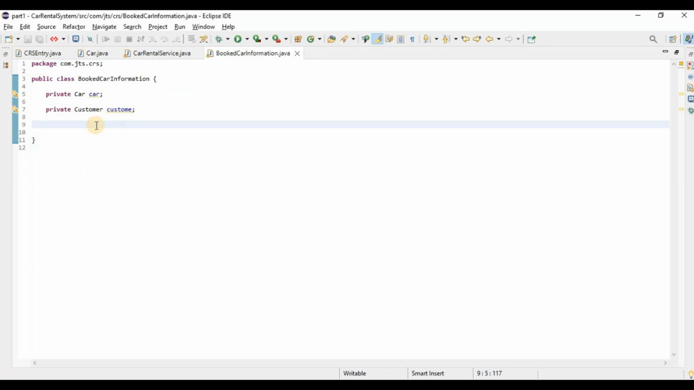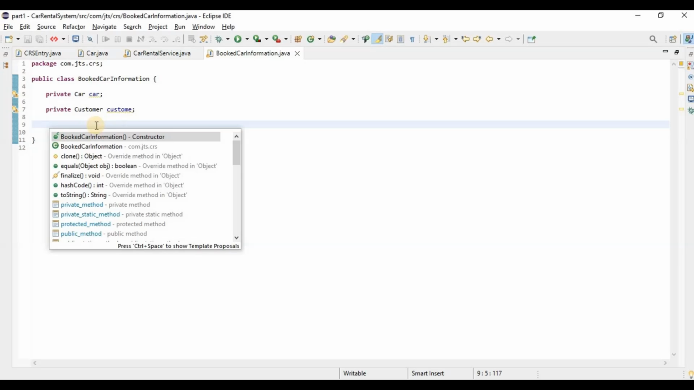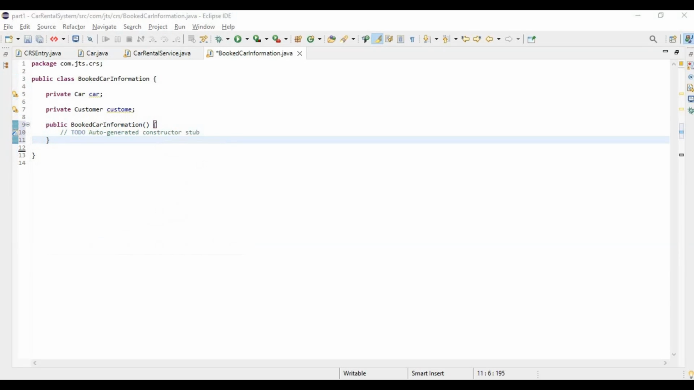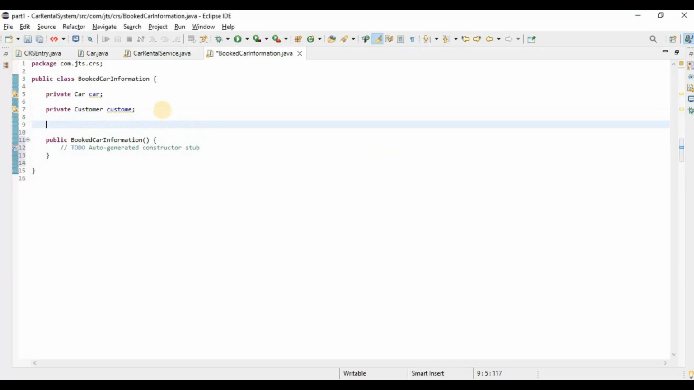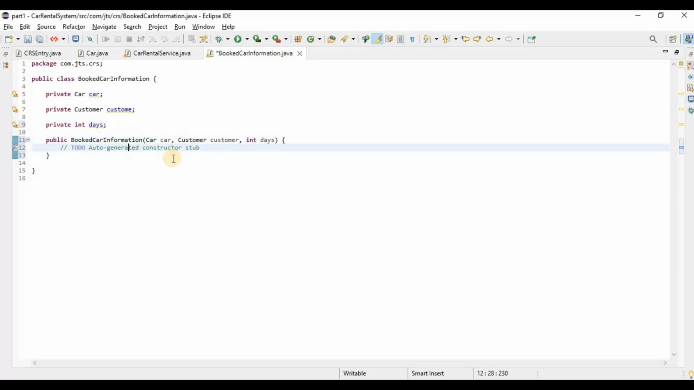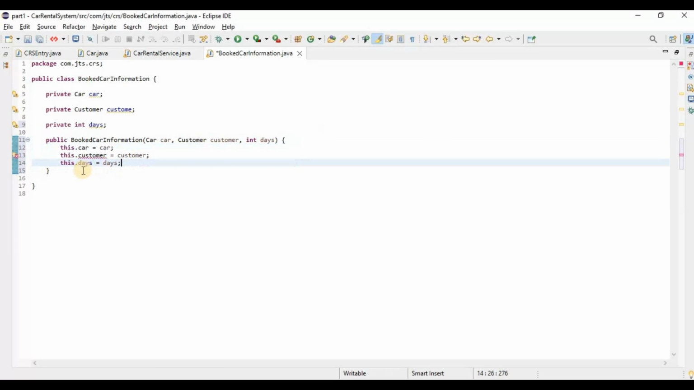So here we can create one constructor for this one, and this constructor has the information for the car, customer, and for how many days. So here we can take another input for number of days. While booking the car, we need to keep this information over here. We need to save this information, right? And here we need to set this information by using this.